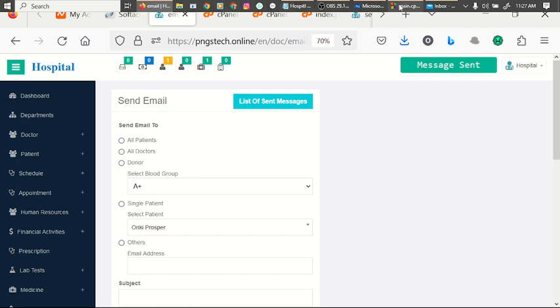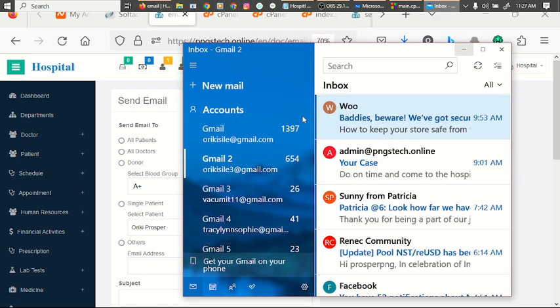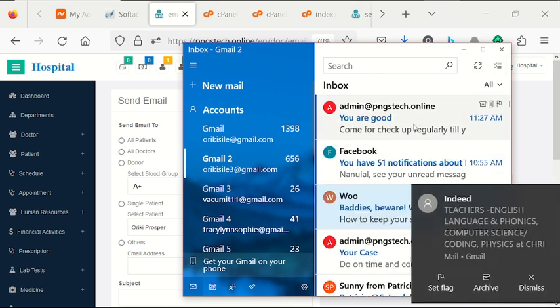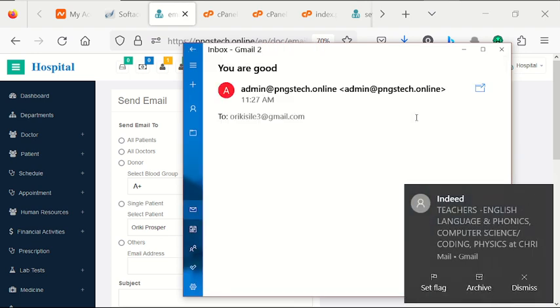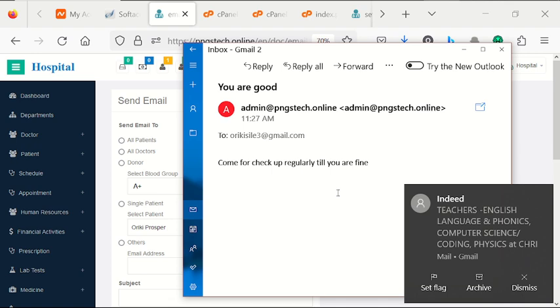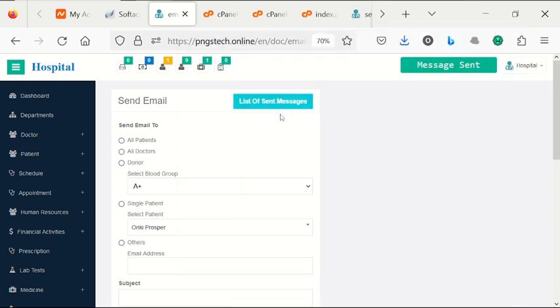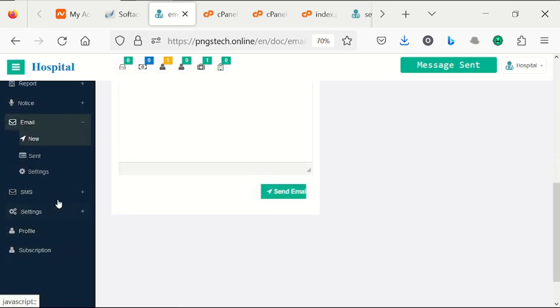So let's see if we are going to receive the mail. So we just received the mail. Come for checkup regularly, you are fine. So this is awesome. So we saw that our mail went through. Then for the SMS, we can also do the same thing.